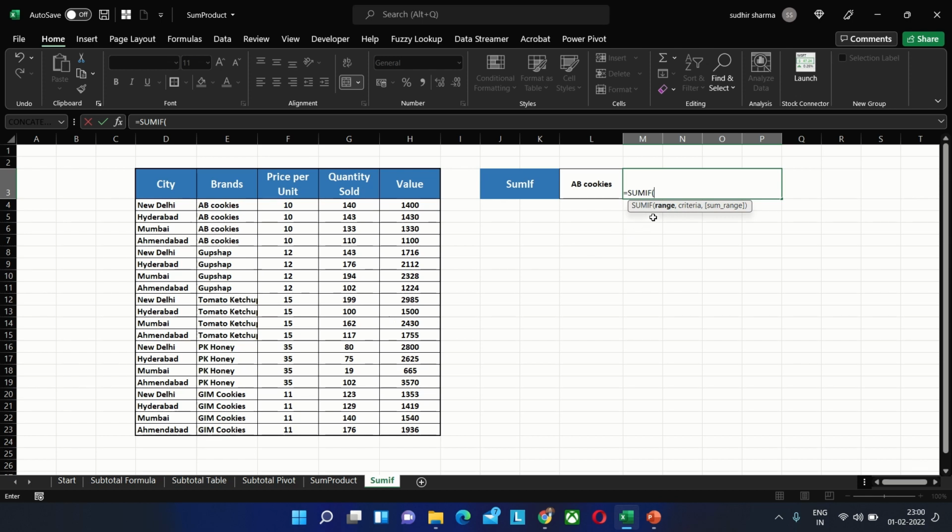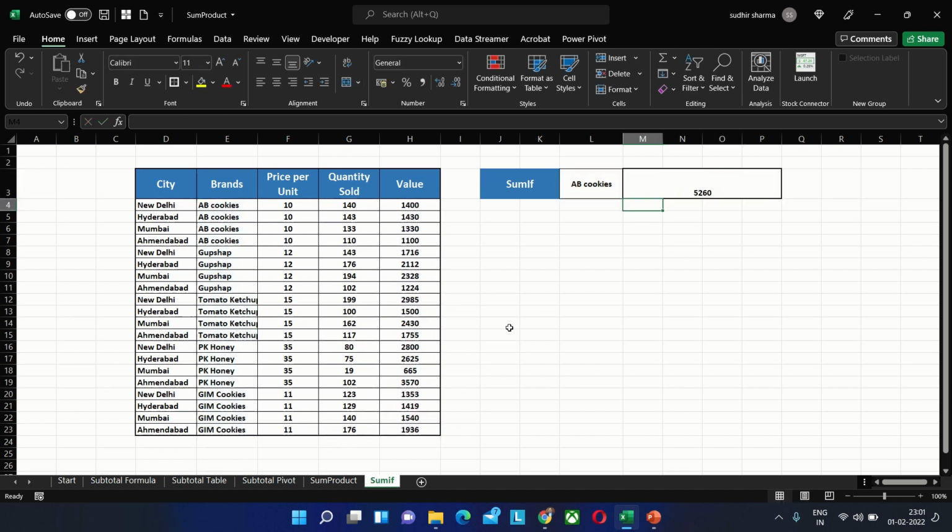Now first give the range from where the formula will get the name of AB cookies. Press comma and then insert what we want from that range. In our case, we need the total of AB cookies. As we have written here, now the last range is the total sales from where we need the values. Now it is done. You can change the name of the brand and see the data update.